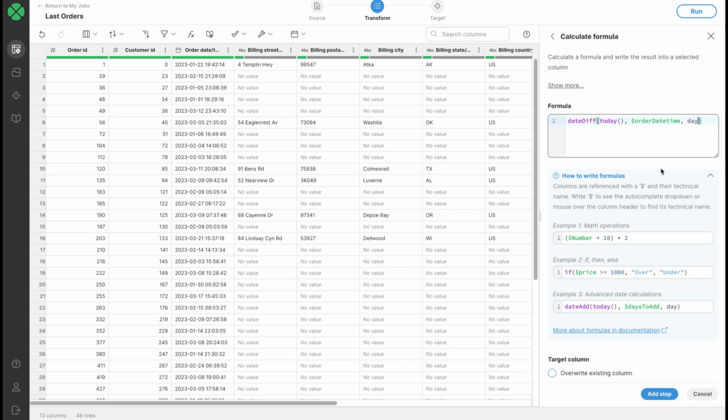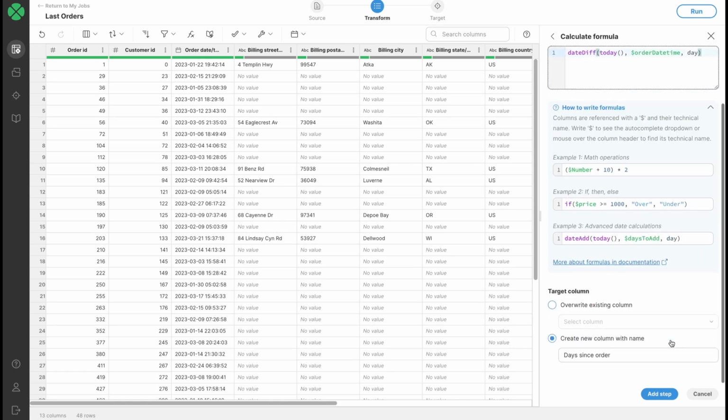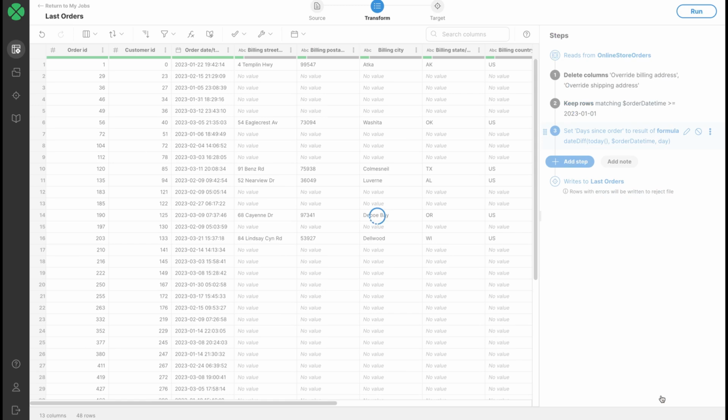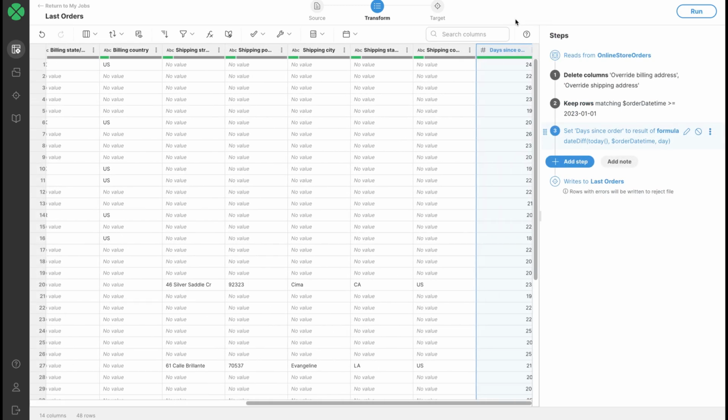Calculate formula is quite a powerful tool, which will allow you to use a lot of functions and really play with your data. For more information, please visit our documentation. Right now, we will just add step. And here we are, days since order.